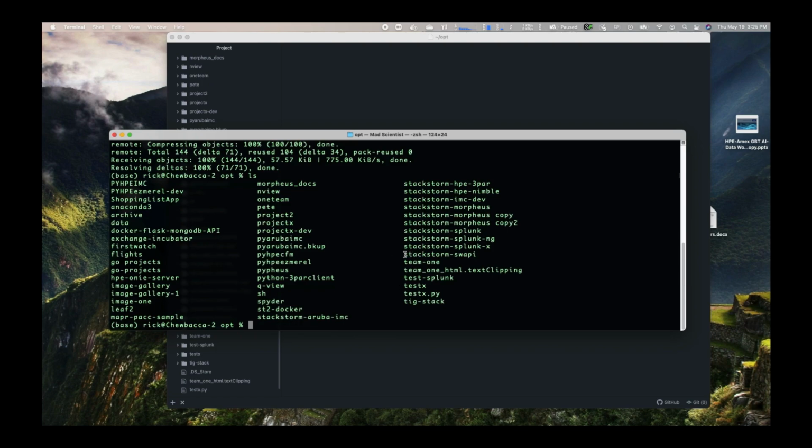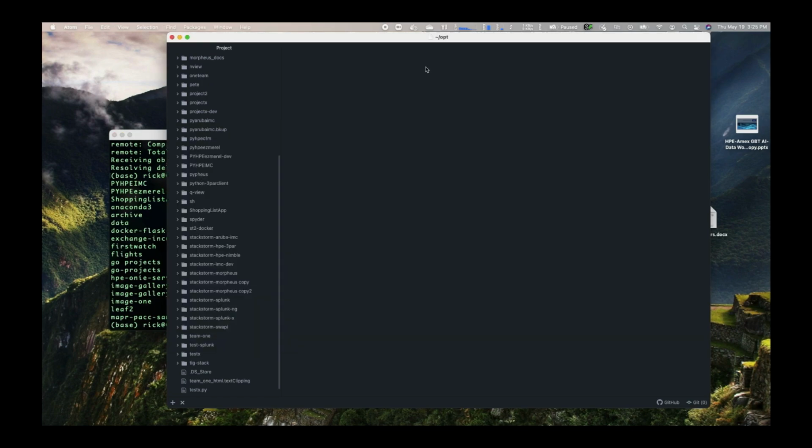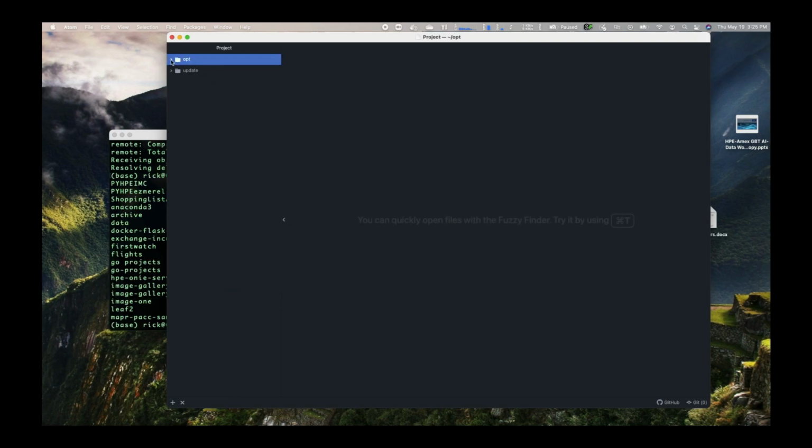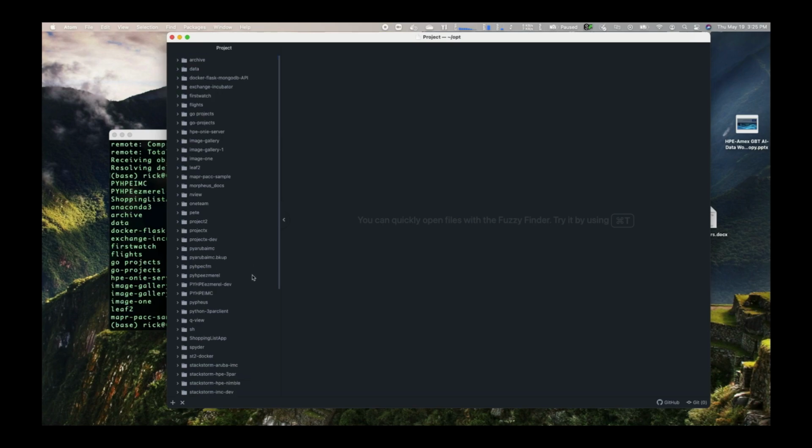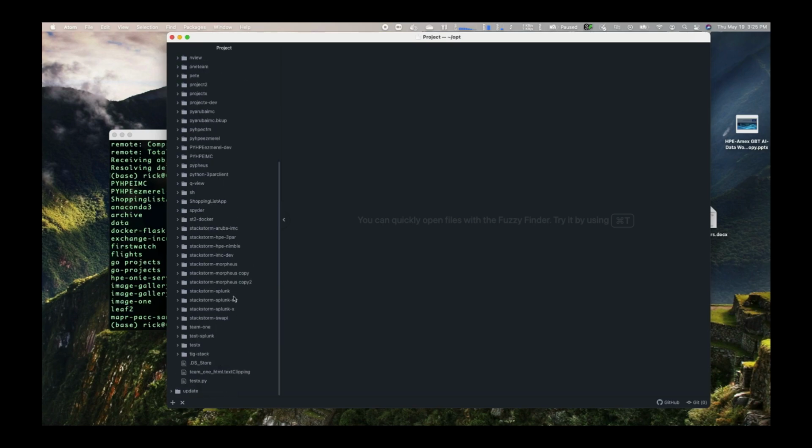So if we look, we have now a StackStorm swappy pack. And if we go over to our editor and look there, we might have to close this and open it back up. We will have a swappy pack right there. And so that's our pack. We've got it, and now we can start getting some work done on it.